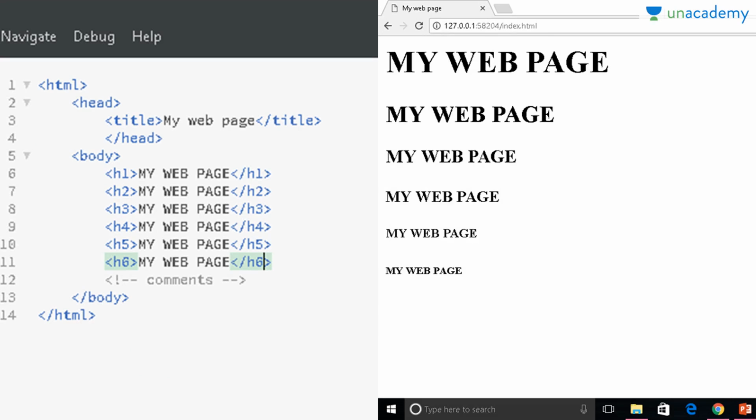Now let us see an example of the headings. Here is my HTML root element. This is the opening HTML, this is the closing HTML, and here is our body. Whatever I write in my body will appear in our web page. This is my heading 1, this is my heading 2, this is heading 3, heading 4, heading 5 and heading 6. Here you can see the output.